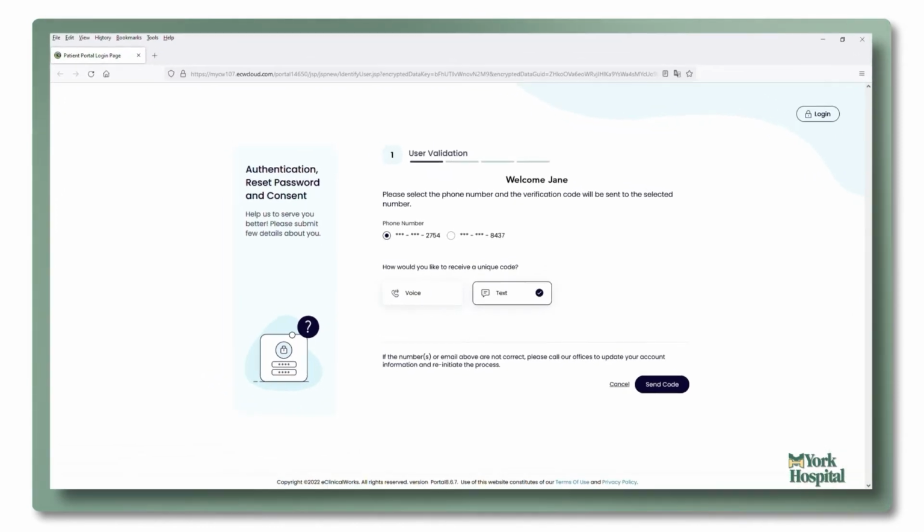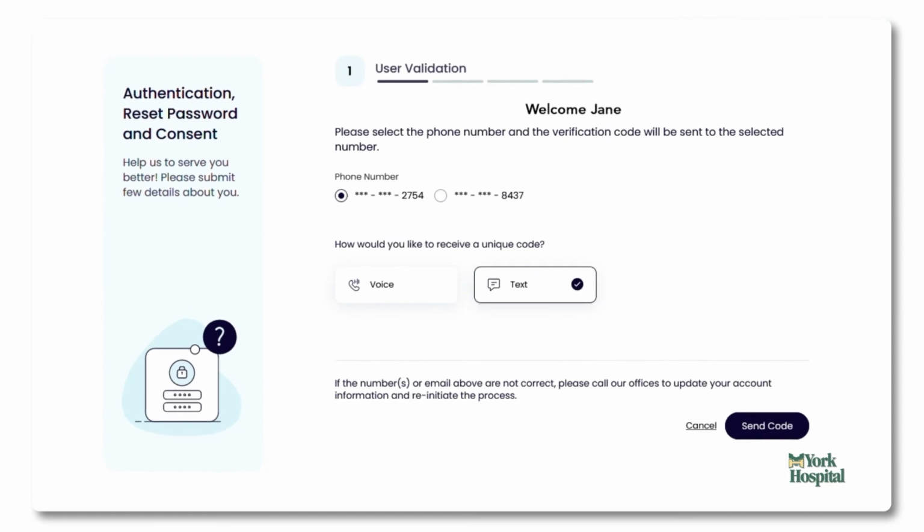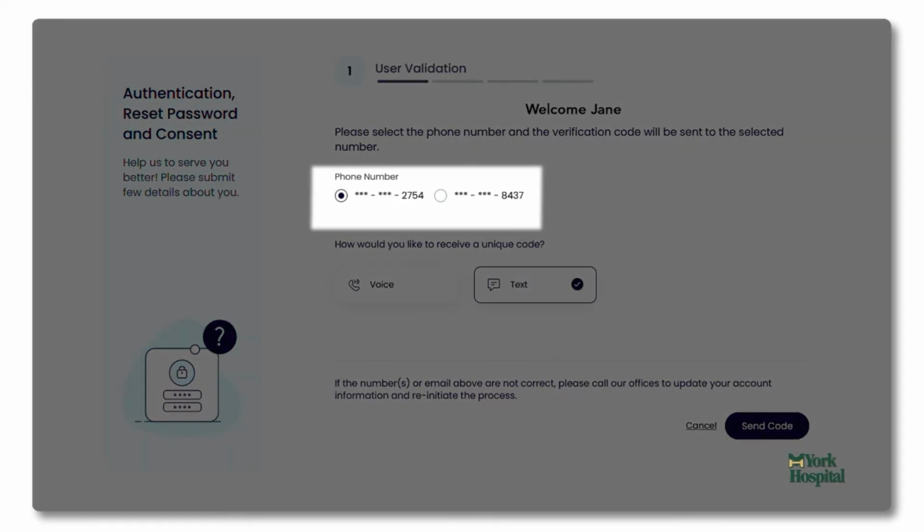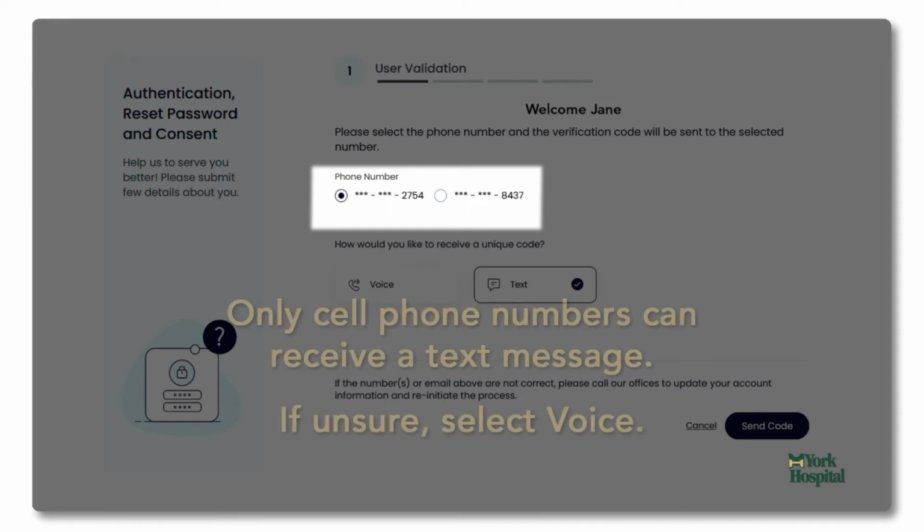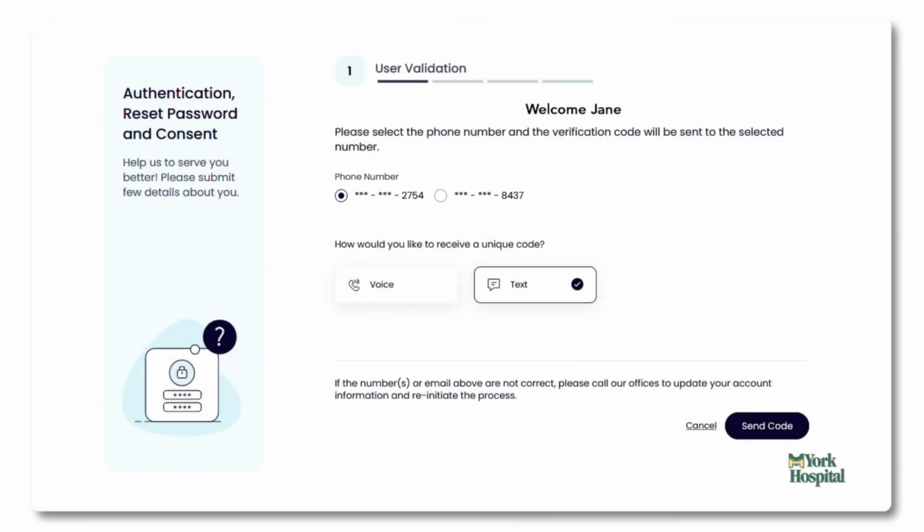You may choose to receive a verification code by voice or by text message to the phone number on file at your provider's office. You may have more than one phone number associated with your account, such as your home phone and cell phone. Keep in mind that your landline phone does not have the ability to accept text messages. Only select text for your phone number that is associated with your cell phone. Make your selection and click the Send Code button to initiate the verification process.